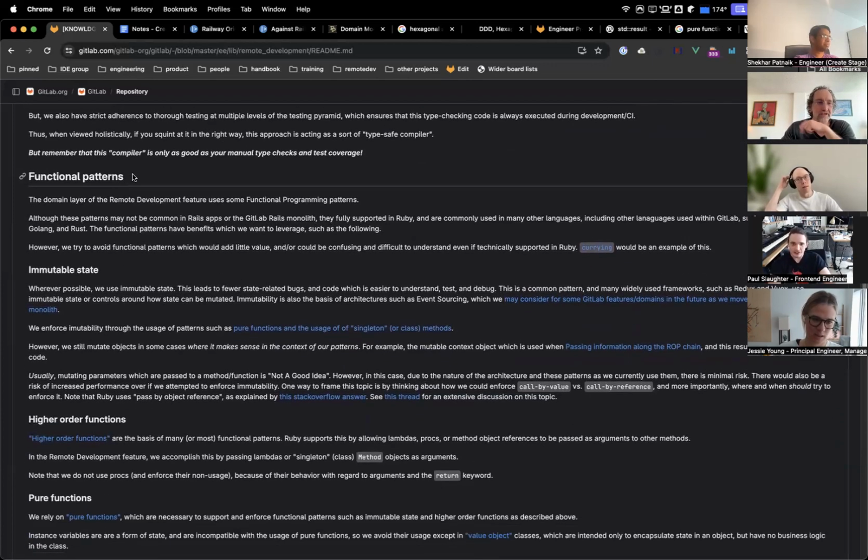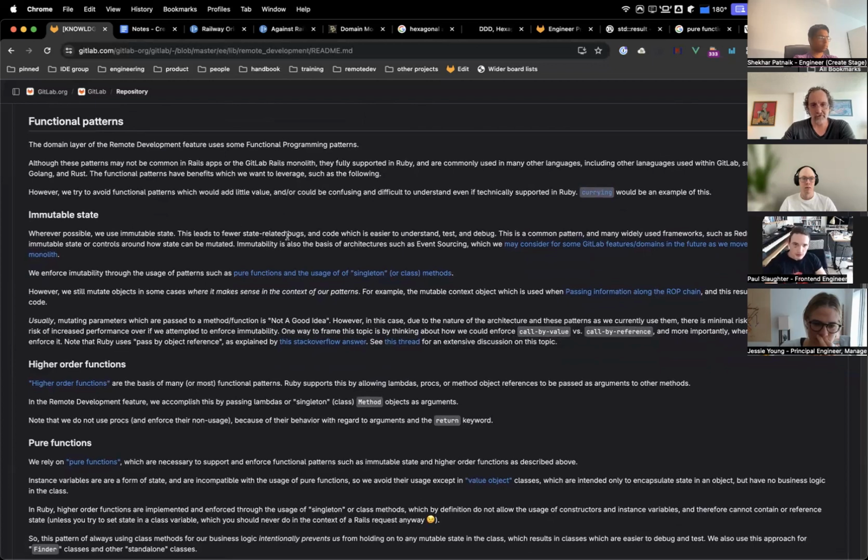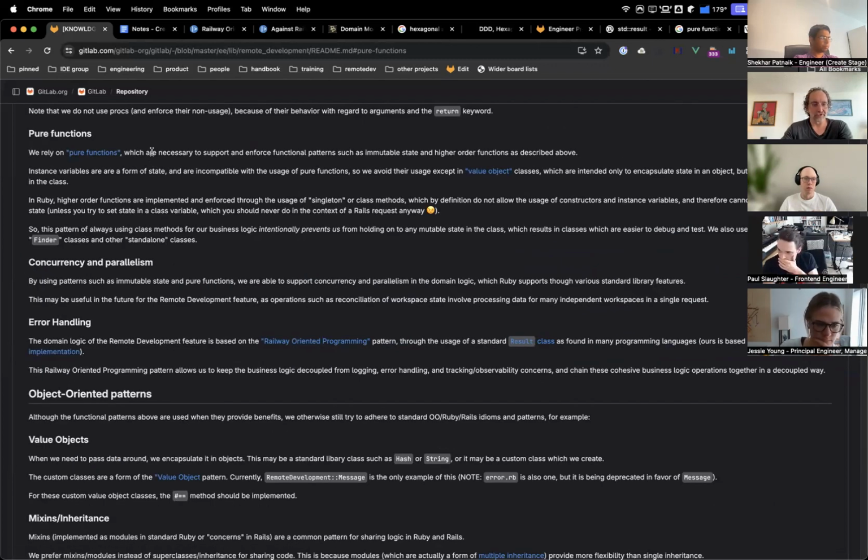So, functional patterns. You can do functional programming in Ruby. But again, we only do as much as is profitable, and not crazy stuff that is just for the sake of doing it. For example, currying, which makes everybody's head explode. That would not be a good thing to try, even though Ruby supports it. So we don't do anything like that. But we do lean on functional concepts like immutable state wherever possible. One of the things we do to enforce this immutability is use pure functions.